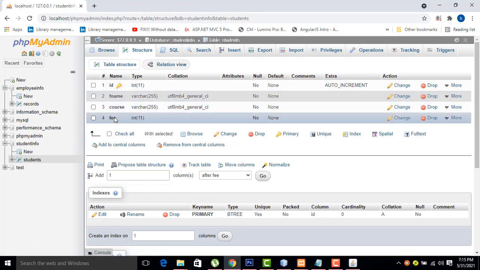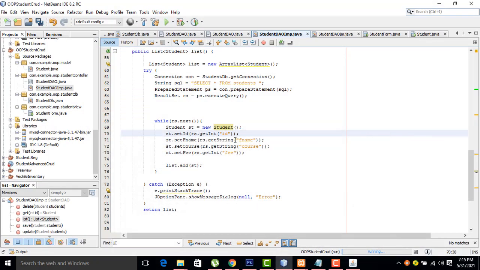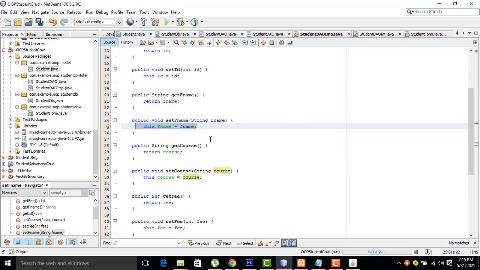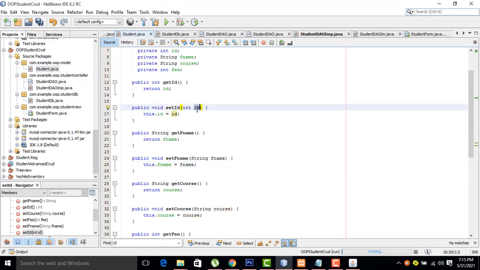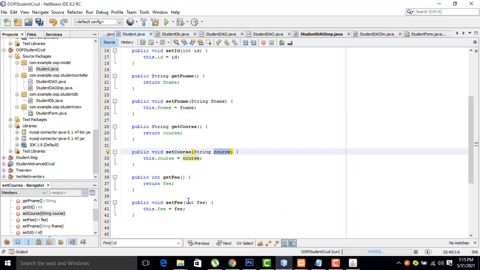ID, first name, course, and fee. Okay, the same database name. You have to set it here. Set ID, first name, course, and fee, like this. Set ID means you have set it here like this. It's coming like this: first name, course, and fee. This is the argument. Okay, if you set it like this, you have to understand first how the DAO works. This is very important.